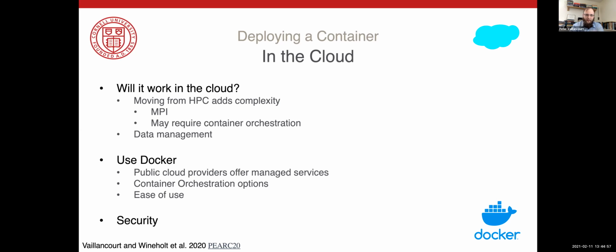If you are going to deploy in the cloud, public cloud providers offer some managed services that you can use, and container orchestration options abound, but it's often considered easy to use, and there are lots of forums and questions and answers online you can find. But security is also a concern when deploying in the cloud. But again, there's more and more work on this. In particular, we have a paper from Berkeley last year that you can take a look at, of some example containers we've deployed in the cloud, including MPI workflows.